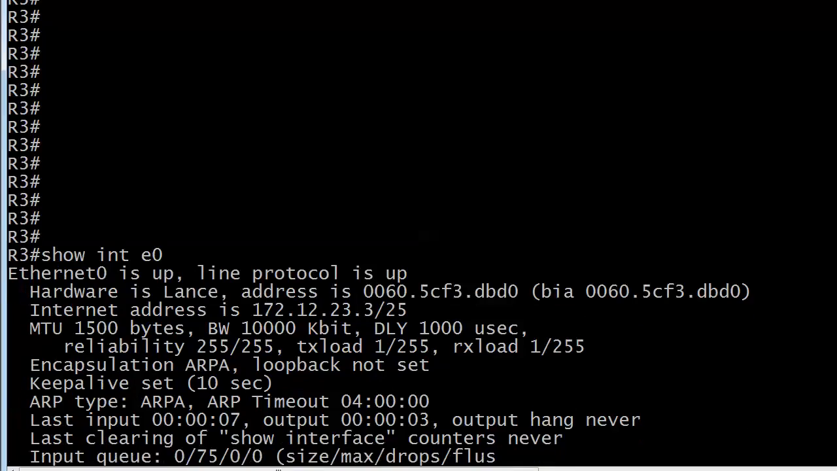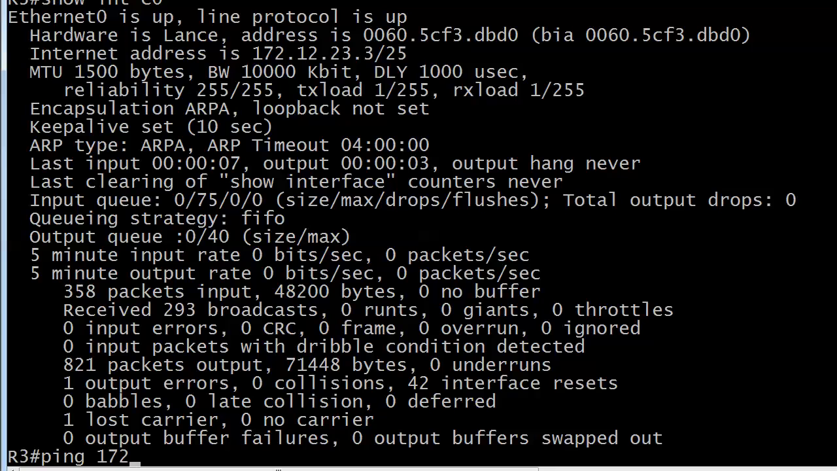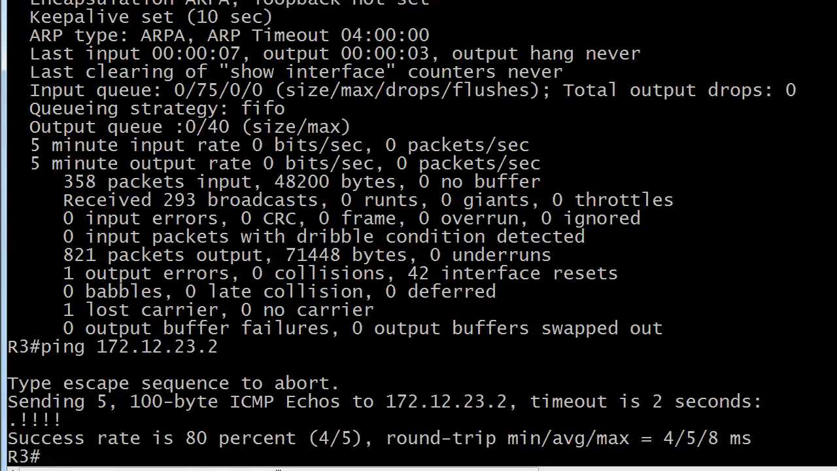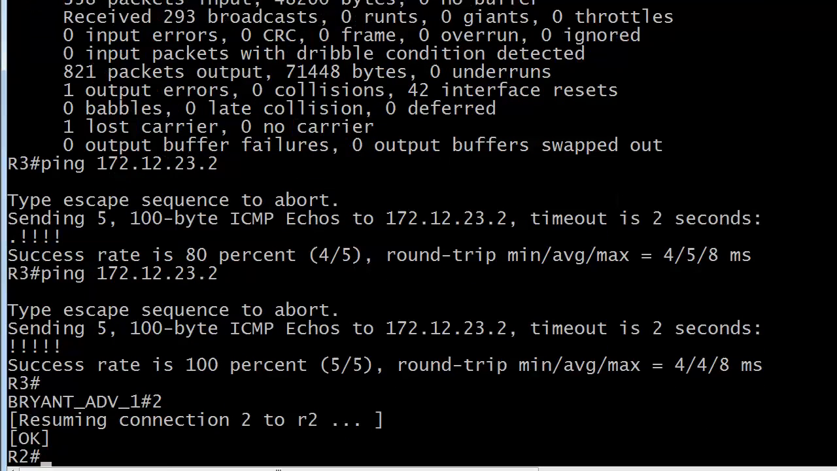Alright, let's jump on this lab, see what we've got here. On router 3, I'll do a quick show interface Ethernet 0, and you can see our address is 172.12.23.3/25. And we'll go ahead and send a ping over to router 2. And we'll send another one just to make sure. Losing the first packet's no big deal right after you set a new address.